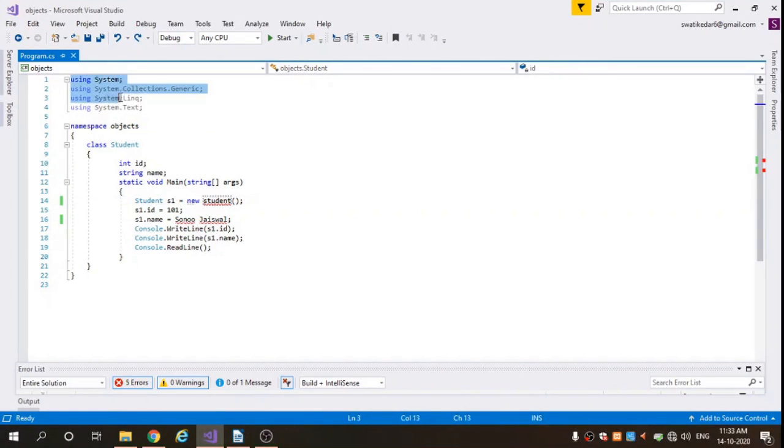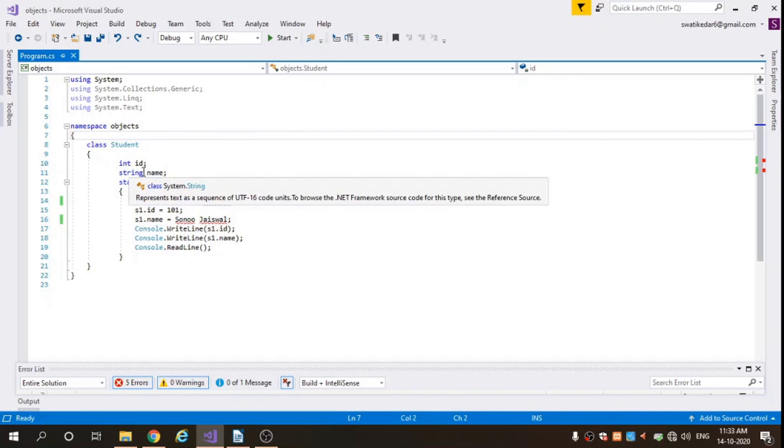And these first 4 lines are the namespaces. I have already told you in previous sessions. After that we have created one namespace, obj. Inside the namespace we have created the class and the methods. After that we have created class Student, and inside the class we have created one variable id, or a field id, of type integer. After that one more field, name, of type string. After that we have created the Main method: static void Main(string[] args).